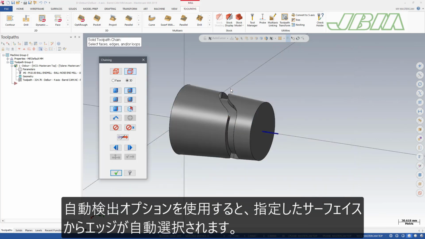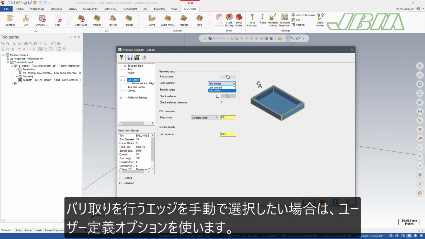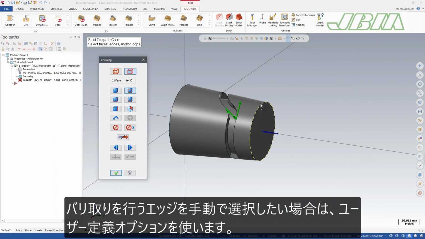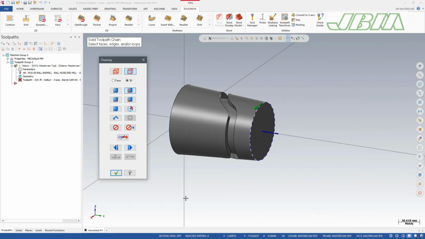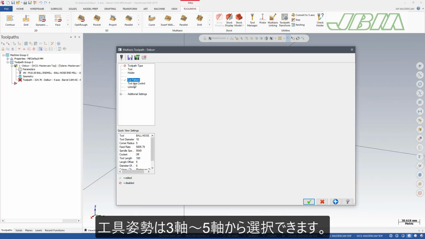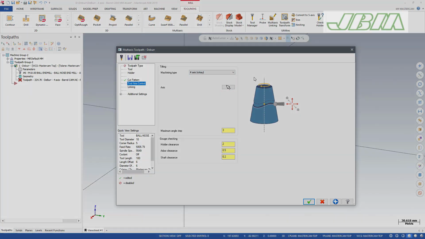On the deburr toolpath's Cut Parameters page, use the Auto Detect option to find edges based on selected surfaces. Then, after Mastercam detects the edges, you can choose the edges to exclude. Or choose the User-Defined option to manually select the edges to break or deburr. Control your tool's orientation on the Tool Axis Control page, which supports various types of 3, 4, and 5-axis toolpaths.